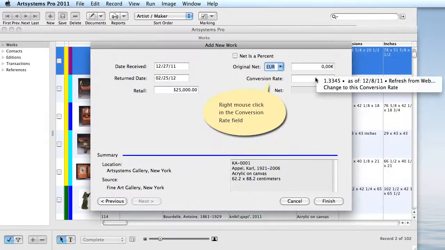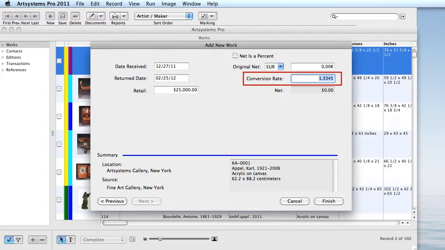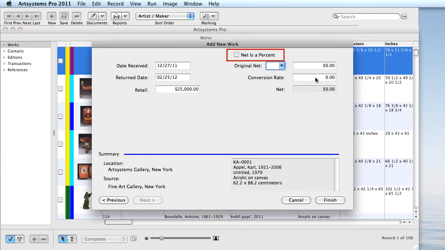Right-clicking in the conversion rate field will connect to the web and adjust the conversion rate of the currency selected to the real-time value of the moment. The net field will auto-populate with the converted value. Now, checking the net is a % checkbox will change the available fields to a percentage-based payment option.